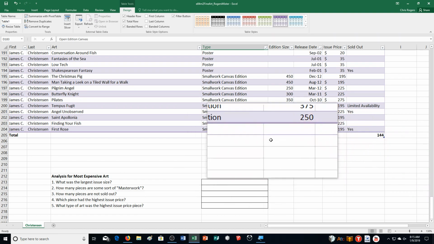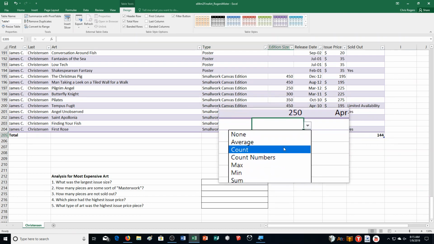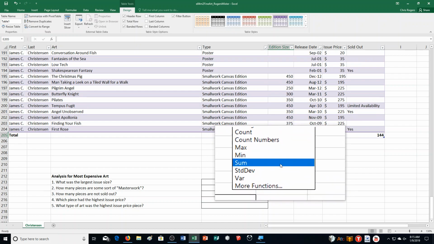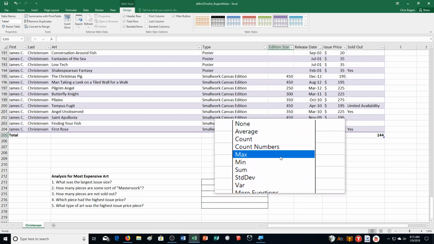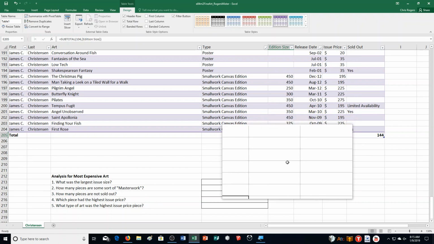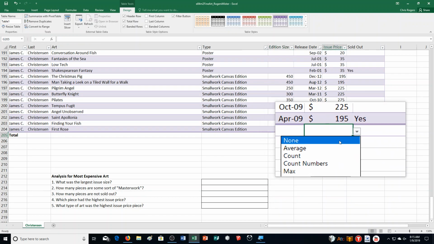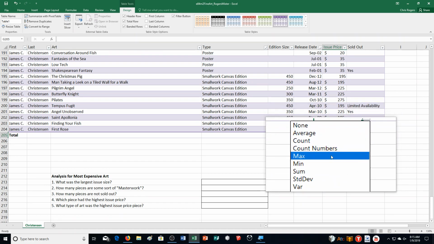that shows the largest edition size. So if I go over here to edition size, click in the total row, and then click here, of course, it's not choosing the word largest, we're choosing max. So it shows here 6,000 is the largest edition size, and then the most expensive issue price. So we got to go over here to this column. So issue price, and then we're going to click on here, and it says most expensive, so we're choosing max again.